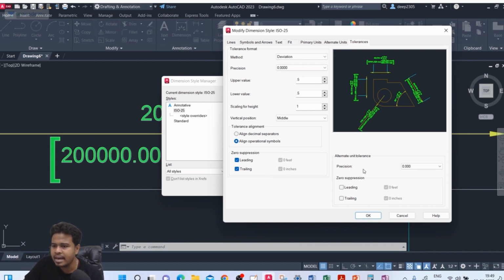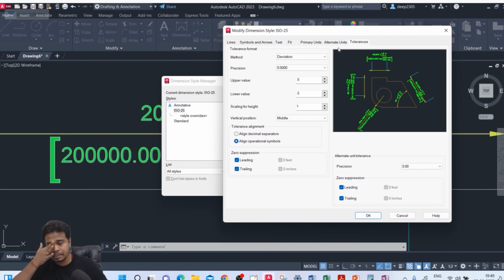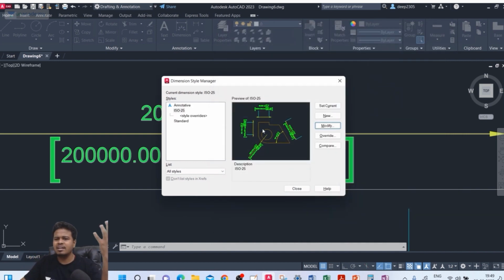Okay, and this is for alternate unit tolerance. For alternate, suppose if you want to give only up to 2 decimal, and also select this and this. So these are very small, simple options. Okay, so I hope this is very much clear. So that's all about tolerance.